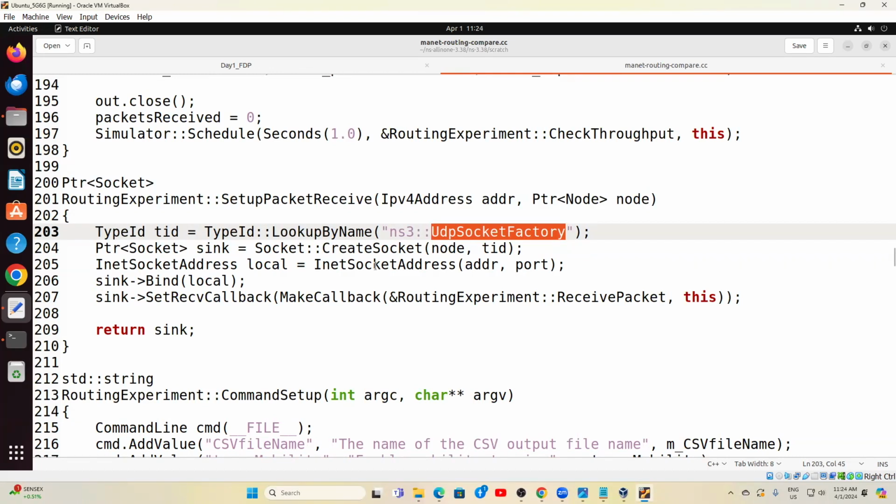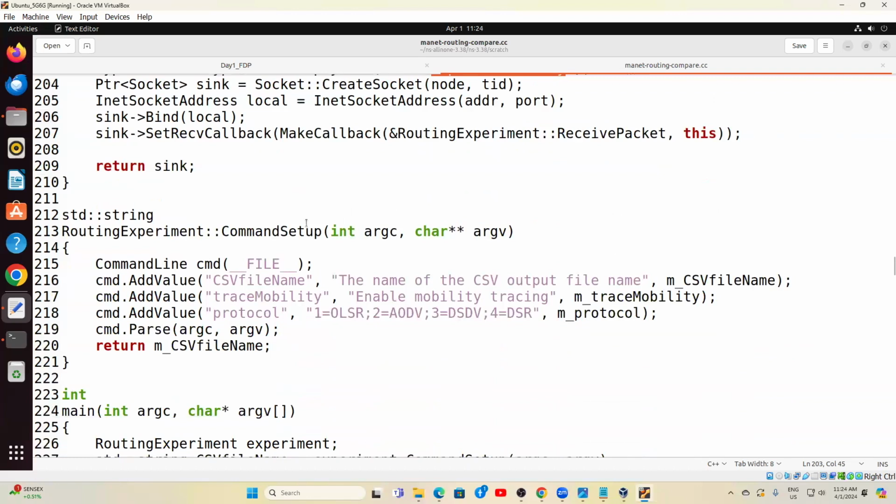That's what I am going to use here. Now here we have the command setup. I said the CSV file name, trace mobility, and protocols. For the protocol, 1 means OLSR, 2 means AODV, 3 means DSDV, and 4 means DSR. So you need to keep this number ready.